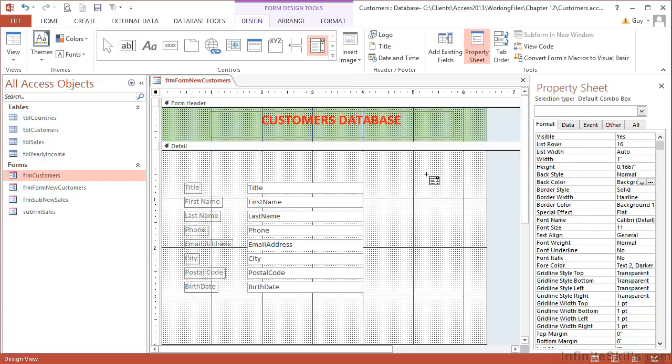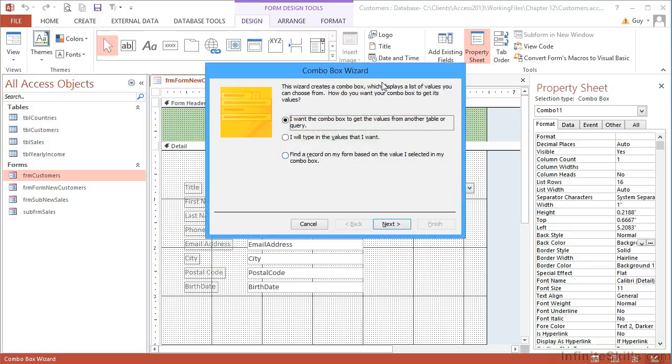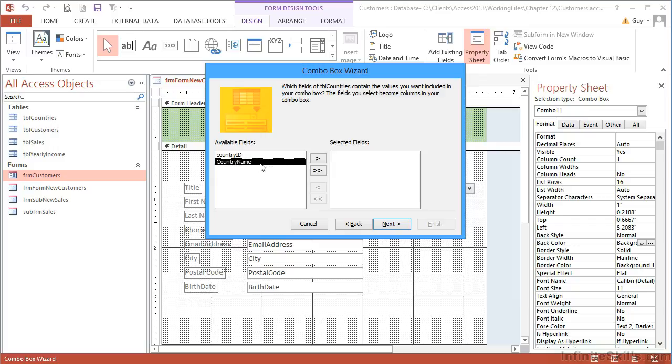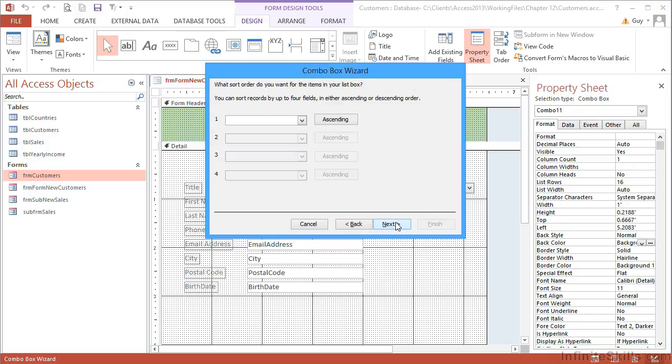Now if we give that a click and come into our form and click about here where you would want the field to appear, don't forget you will still get a label, so let's do it a bit further over. And the wizard will start. Where do I want to get the data from for my little combo box? Well, I want to get it from another table or query. Next. That table is the countries table. Next, I need the country name for me, but I need the country ID for access because it's the country ID that will link to the country region name in my customers table.